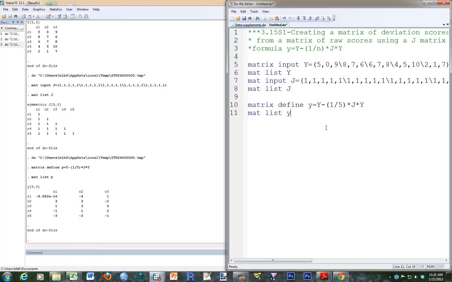And there you go. That's how you create a matrix of deviation scores from a matrix of raw scores, this Y matrix that we had, using a J matrix.